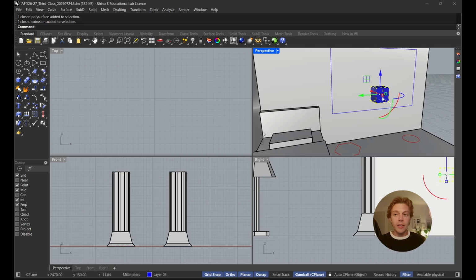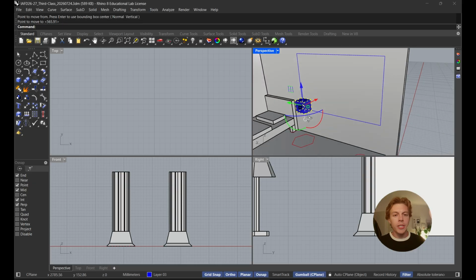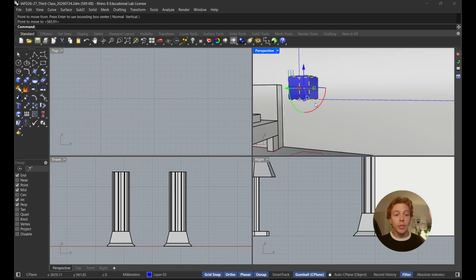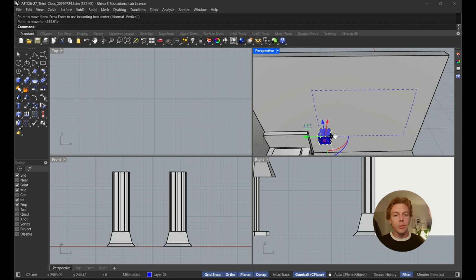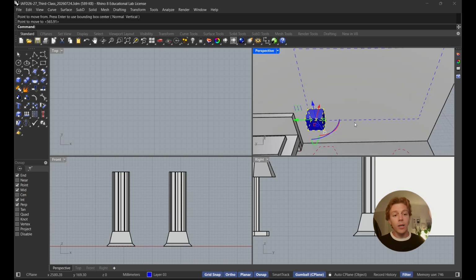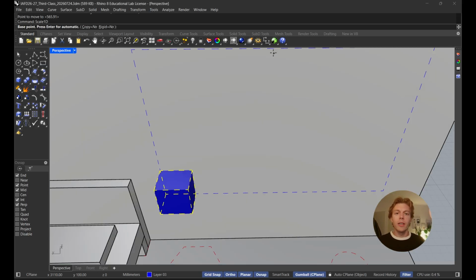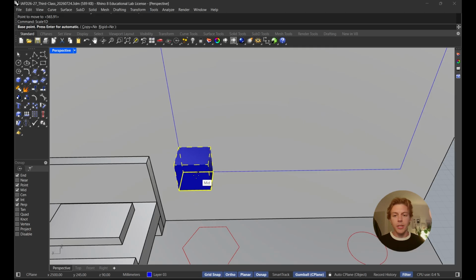Well, again, we can do a move command. Let's pick one of the corners, match it here, but the cube that they left us is way too small. So what can we do? Well, we can do the handy Scale 1D. Because I had the object selected, it will keep my selection active.